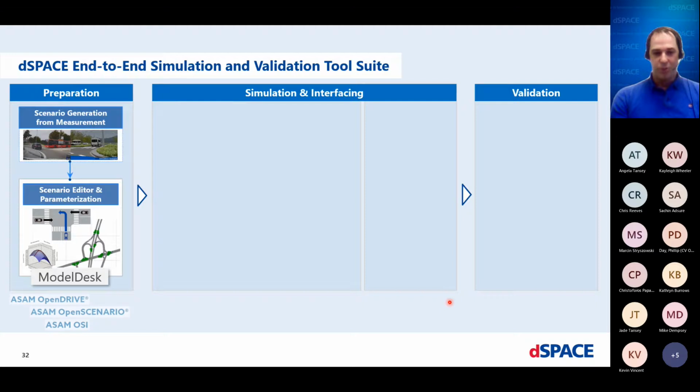So from a use case scenario, you normally start with the preparation use case where you want to generate your scenarios. So we have systems where you can derive scenarios from real world scenarios, where we have sensor recordings, which you can transform into virtual scenarios, or you can just use our toolchain to build your own virtual scenarios.